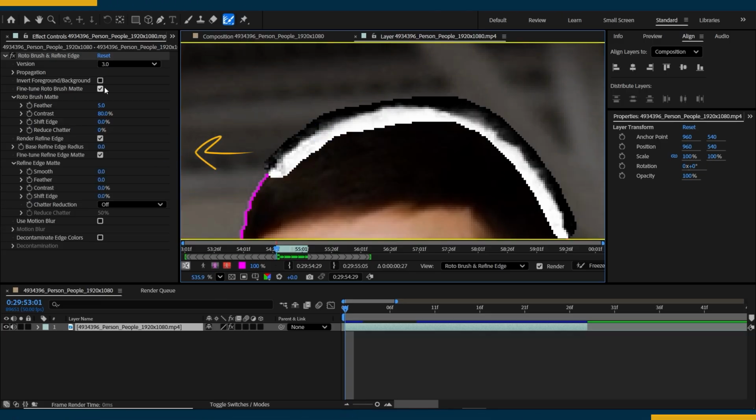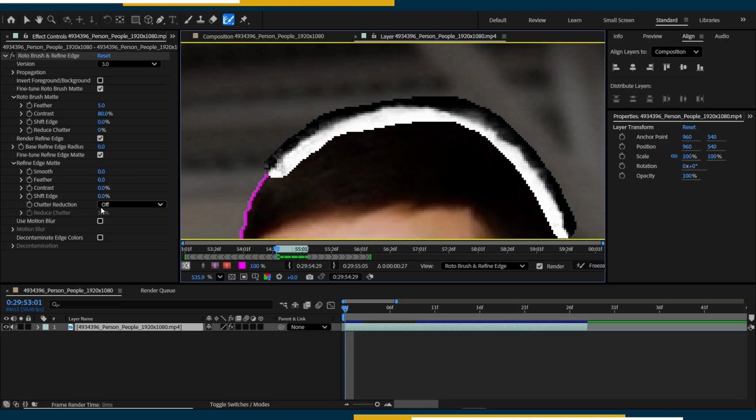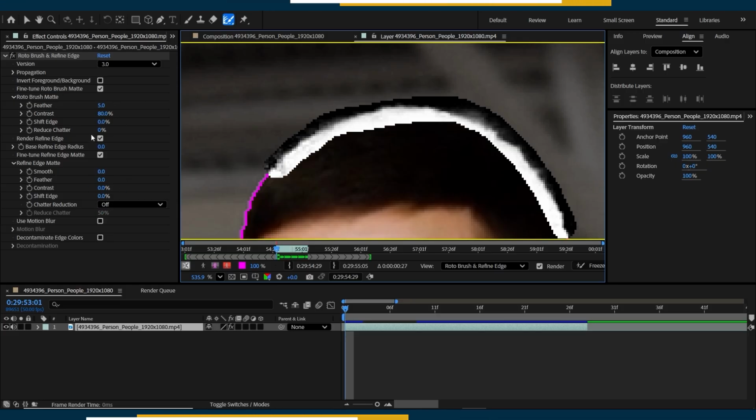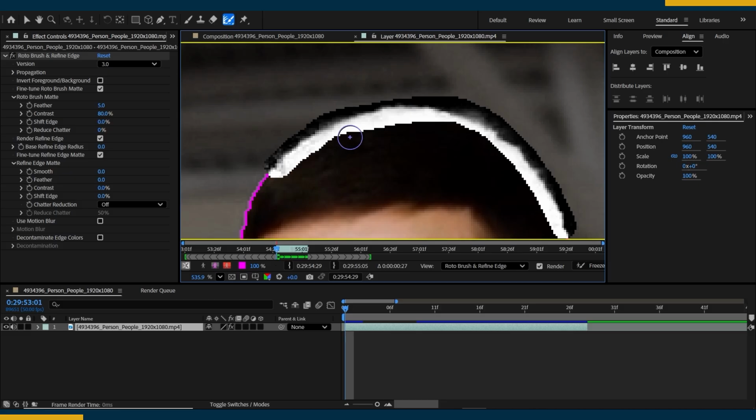And here are all the settings to refine it more. You can make it smoother. You can make feather more, contrast, a shift edge. And these settings are for the Refine Edge Matte, and these same settings are for the Roto Brush tool. So you can tweak it more to get more precise, contrasty or sharp results. But we will leave it as it is, as After Effects has done a very great job.